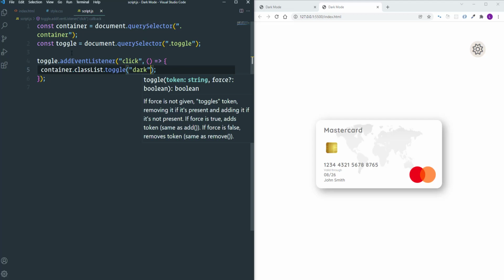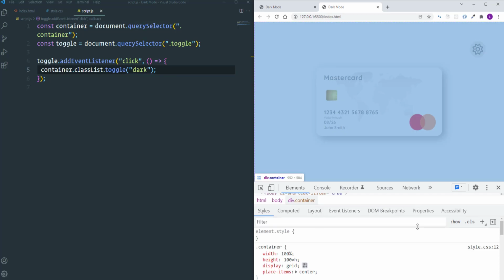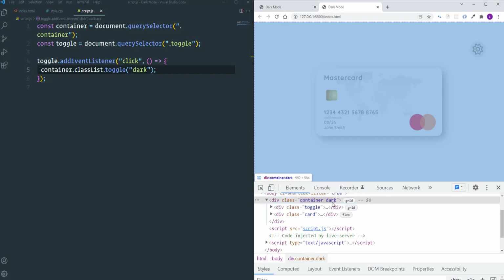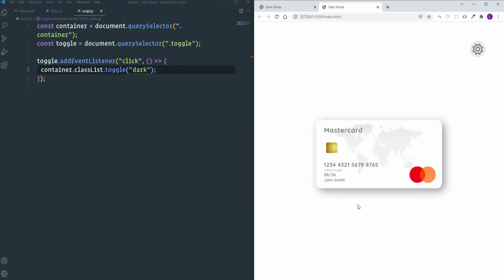Now, in order to make it clear, I'm going to inspect the page and show you what happens on click. If you take a look at the Elements tab and then click the toggle button, you will see that the class dark is added to the container on click, and then it is removed on the next click. Alright, that's it about JavaScript for now. Let's go back to the CSS file.